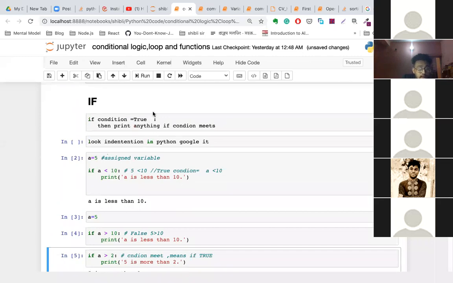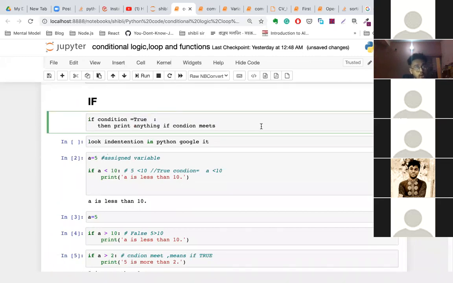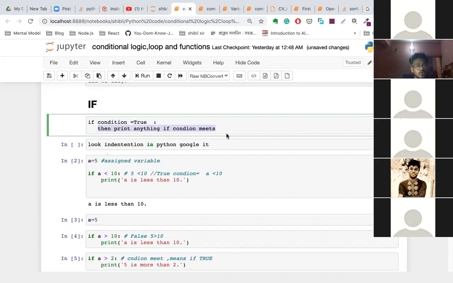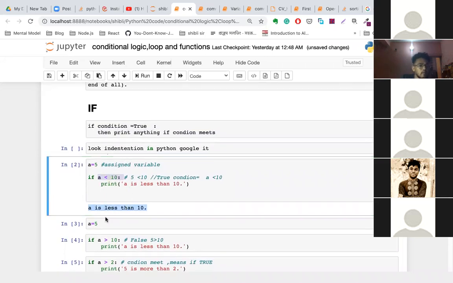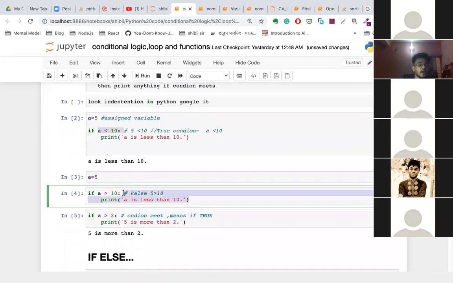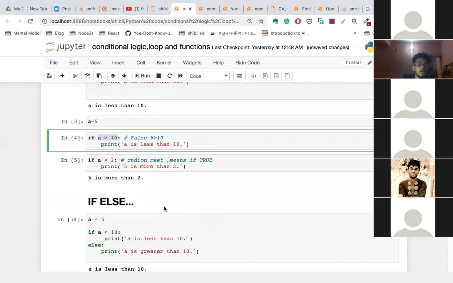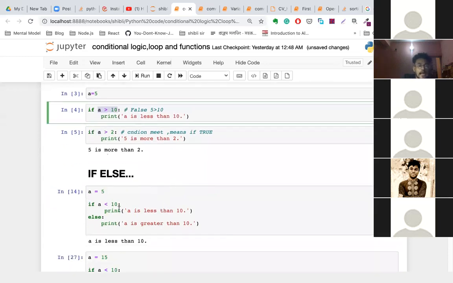Okay, you have understood. Recapping again: if the condition is met, then print whatever you want to print. But your condition has to turn out to be true. If the condition is false, then it will never output. Here the condition is true because A is less than 10, so we got the output. We didn't get the output here because the condition became false. Okay. Else is another keyword in the if-else pair.